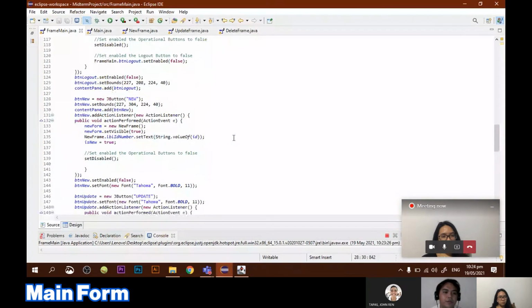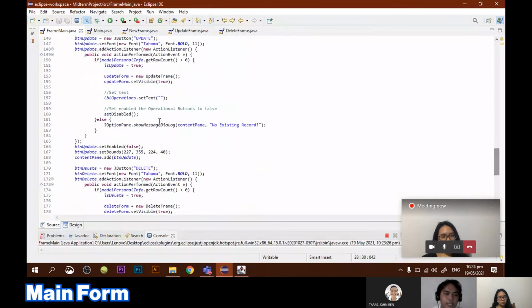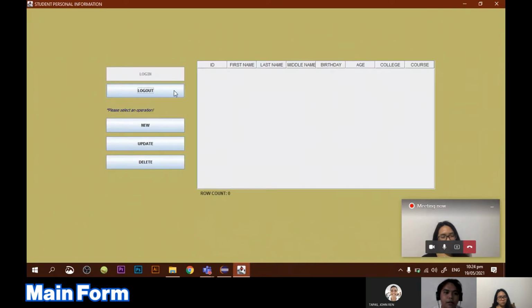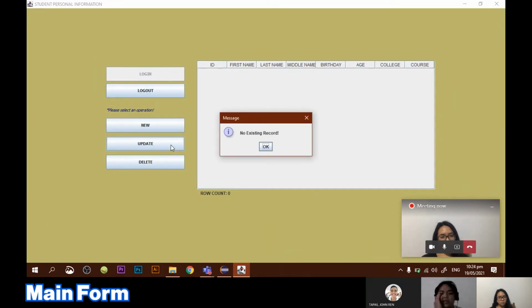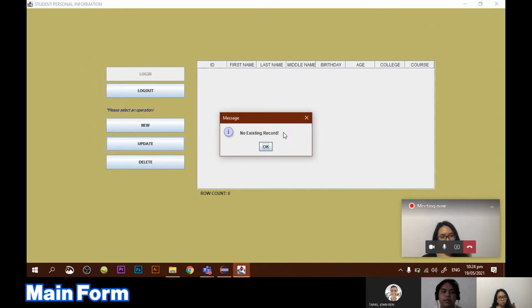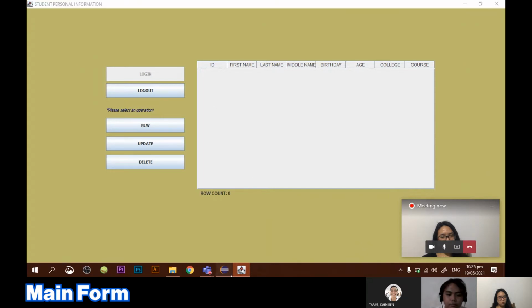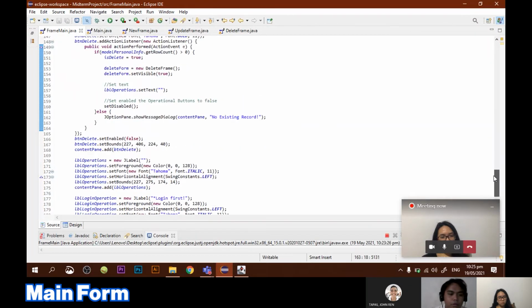The same applies to the update and delete. But in delete, as you can see here, every time the user clicks the update but has not added data, the system will tell the user that there is no existing record, also for delete.